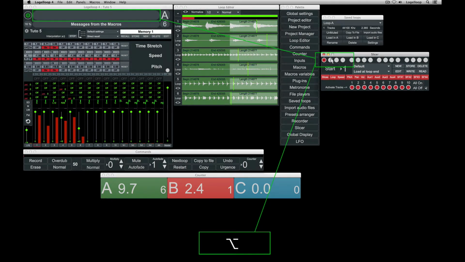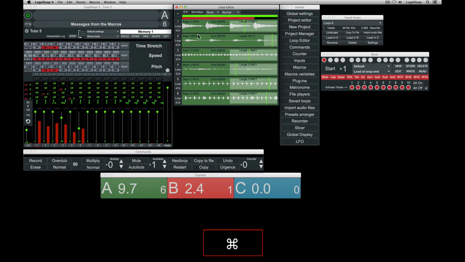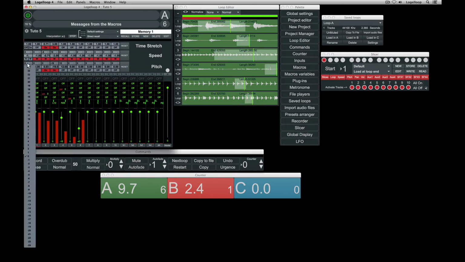We'll cover some more advanced tips and keyboard shortcuts in depth in the last tutorial of this series, but right now you can see a few that I'm using in the Loop Editor window to select or move selections within the loop. I haven't yet specified this, but of course, the Slicer window can be found in the palette or by using Command J.